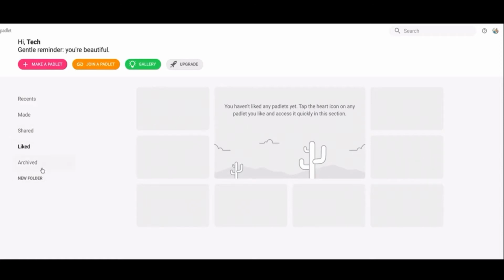And finally, we have archived. You can archive some of them just to make sure you save them for a lot longer. And then you won't have quite as many as if you just like them. So you could like as many as you want. And then what I would do is probably archive only the ones that I know I want to use or the ones I want to go back to.